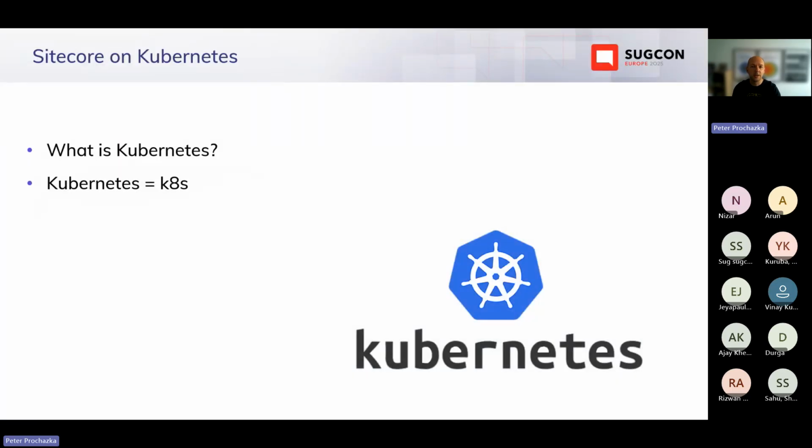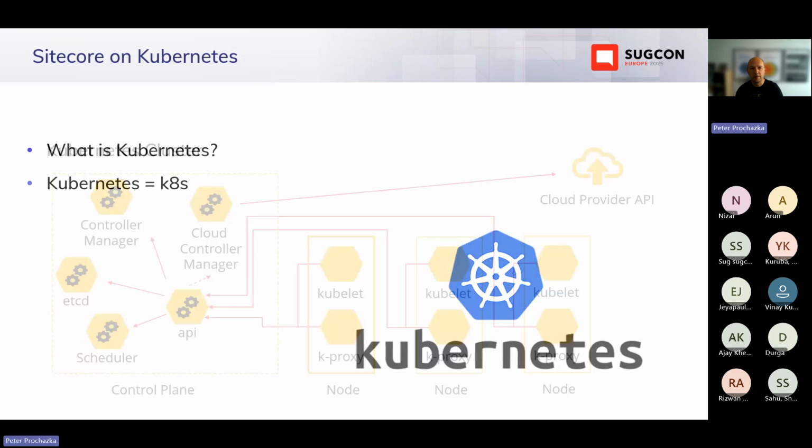So Kubernetes is an open source container orchestration platform that automates the deployment, scaling, and management of containerized applications. Lots of times it was primarily meant to run microservices, but of course you can make Sitecore a bit of a microservice in that sense, so you can run Sitecore on Kubernetes. It's also often shortened as K8s, as you can see here. So if you see Kubernetes or K8s, that's the same thing.